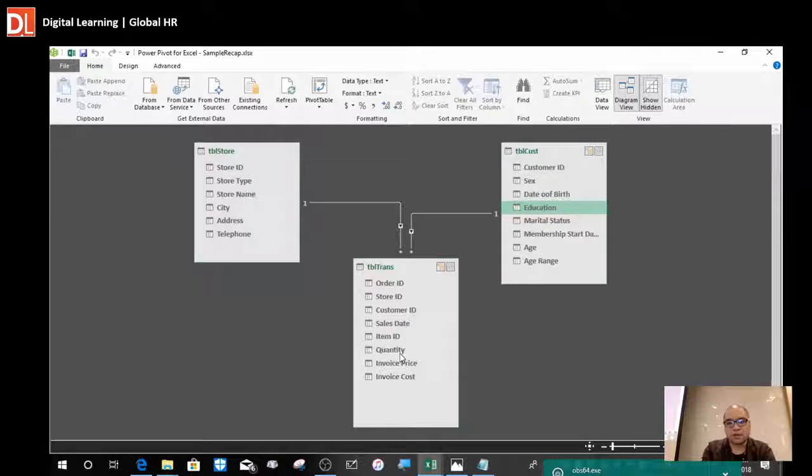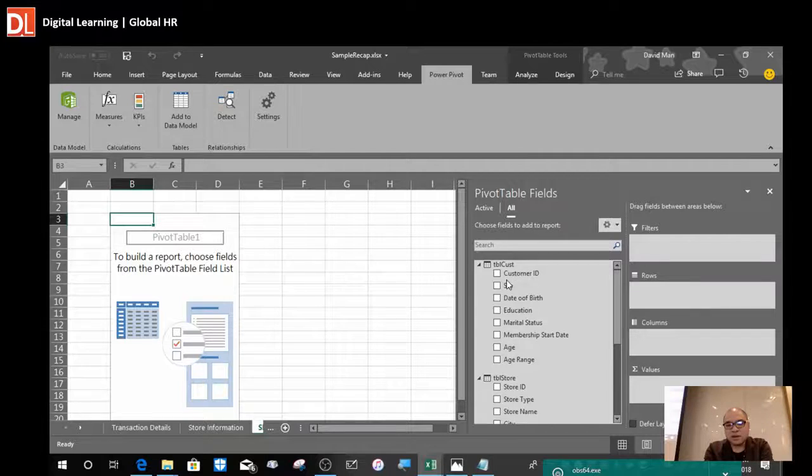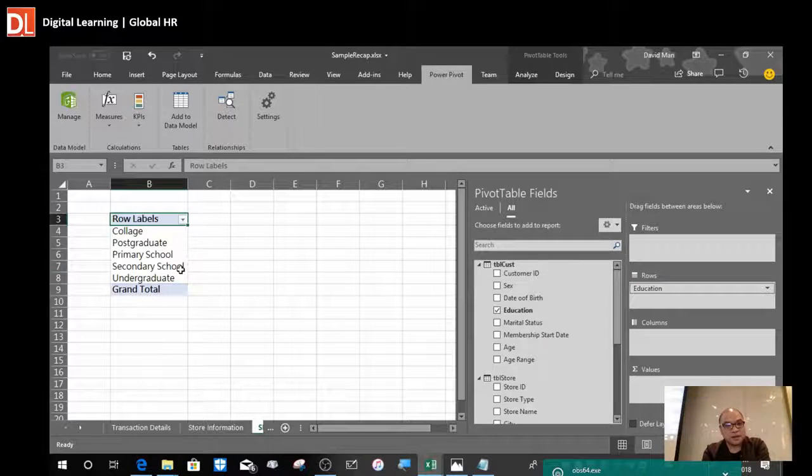Okay, so how to do it? Just have a look here. For the customer over here, I just drag and drop their education from the TBL customer table to the rows over here. Education. Then it will show you college, postgraduate, primary school, secondary school, and undergraduate, right?